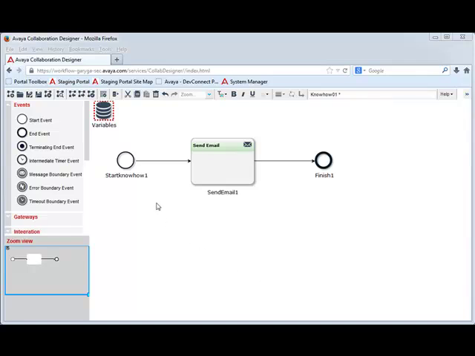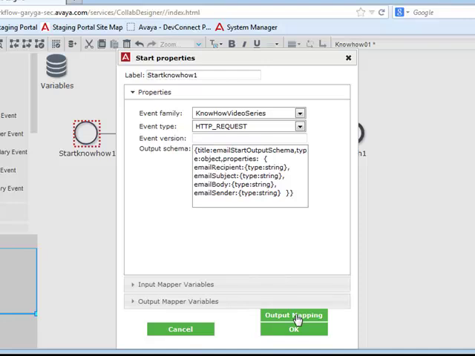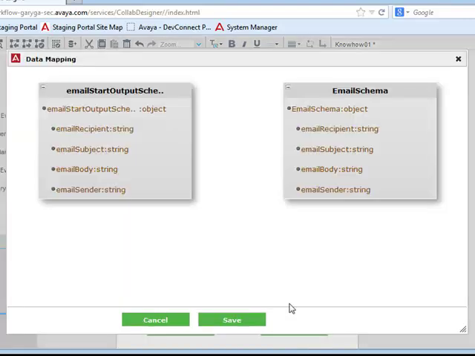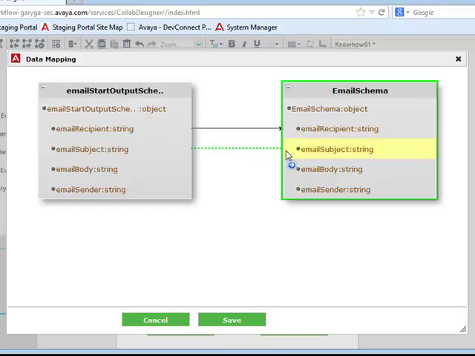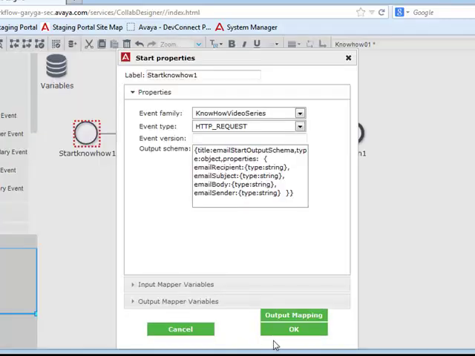Now we're ready to map the data output from the Start Event to the Variables object. Open the Start Event Properties dialog again, and select Output Mapping to open the Data Mapping tool. Data mapping is simply a matter of connecting the data items output from the Start Event on the left to the corresponding data variables on the right, like so. That's done, so save the mapping and select OK to save the Start Event properties.